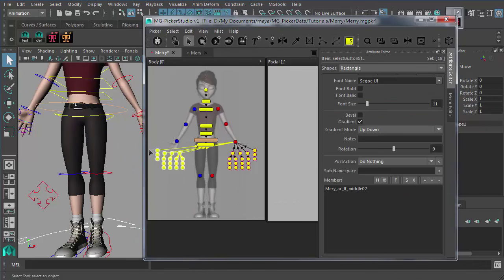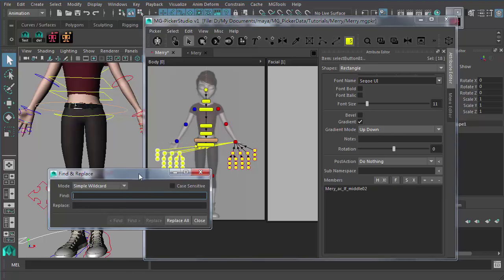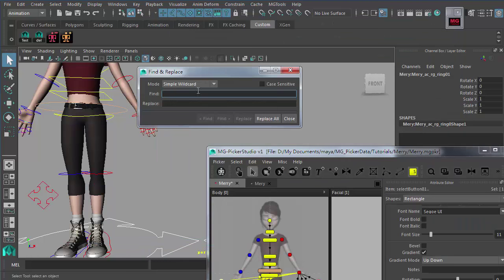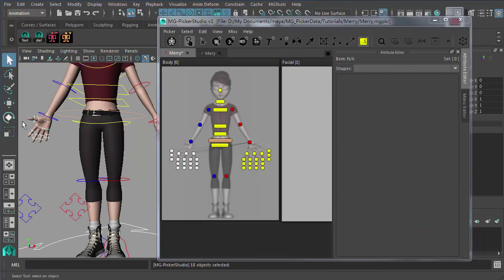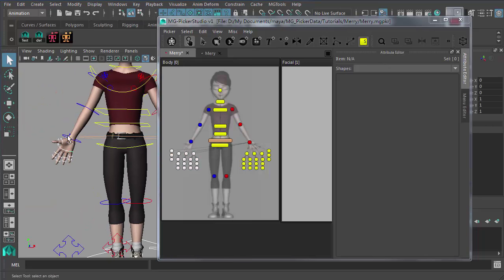So what you gotta do is select these select buttons, go to the attribute editor, go to the member area, and click this button to find and replace. What we find is this LF and replace it to RG. Okay, so replace all, close, and you check out these finger controls. It already became select buttons for the right hand fingers.